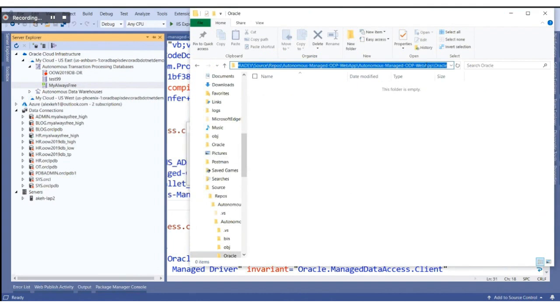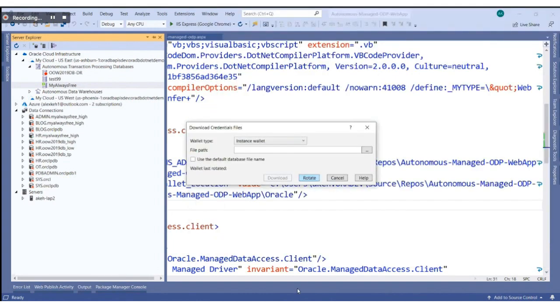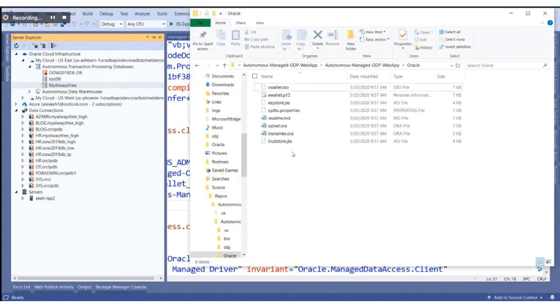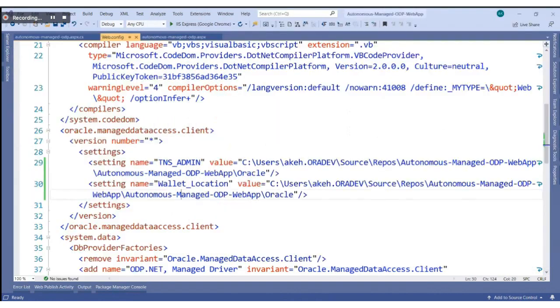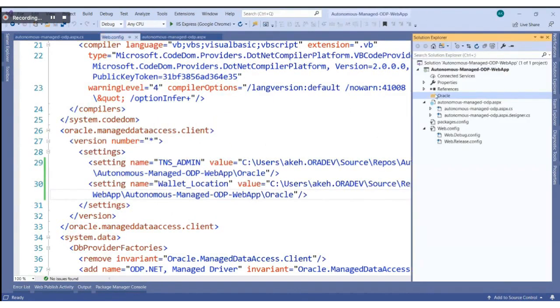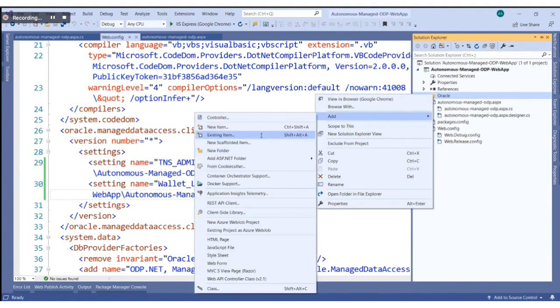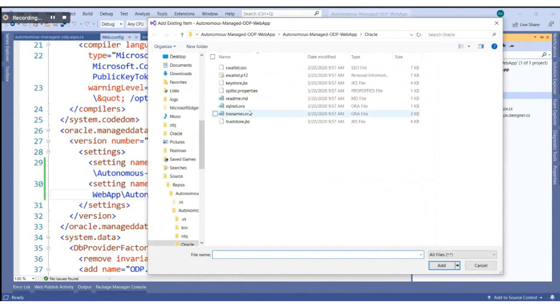So I'm just going to copy this name here. I created an Oracle directory in the project, so I'm going to copy it there, and we're going to download it into there. Let's make sure that happened. And we can see that happened, so we now see all the files there. That's good. And then let's add those key files to our project. So add existing item.